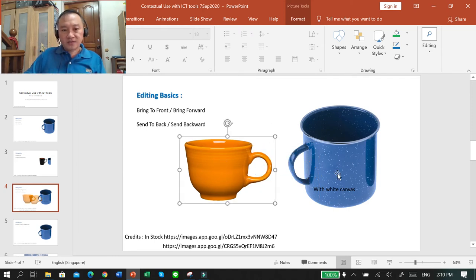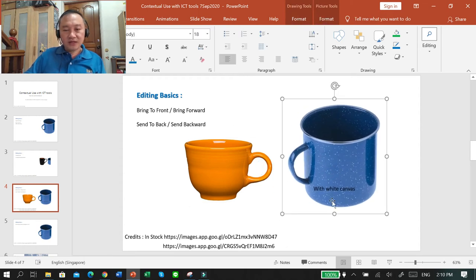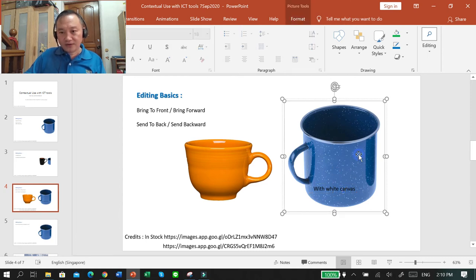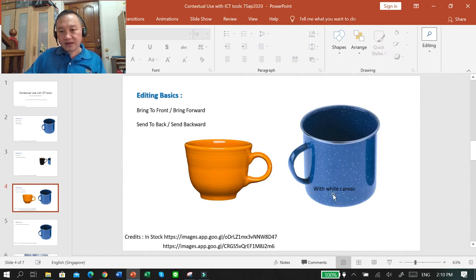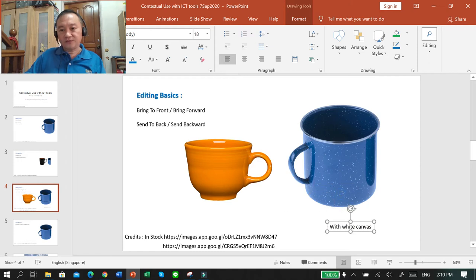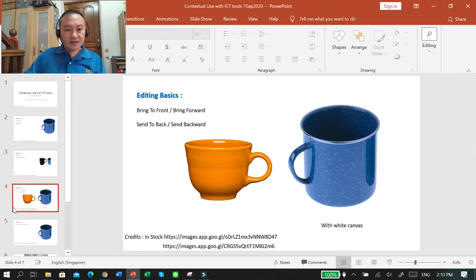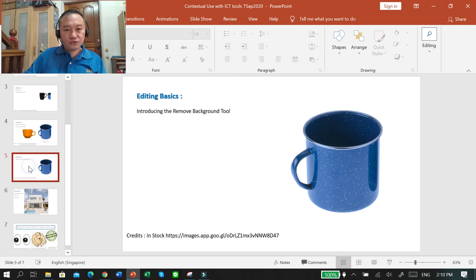So this is the simple explanation. Just to show you that I've actually two objects here, the image and the text grouped together already. So what I need to do is I just select the image and then I select group and I ungroup. Now you can actually move the text out of the blue cup. Okay, let's move on to the interesting part, which is introducing the remove background tool.